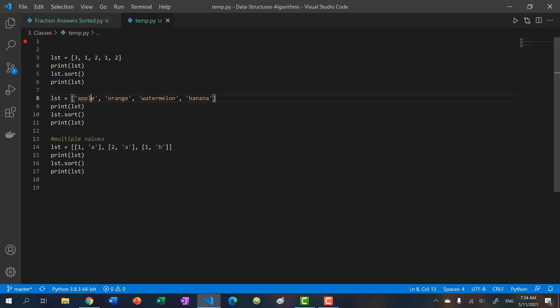And if we had a list of lists, well, what gets compared first is the 0th index. So this 1, this 2, and this 1. And then afterwards, we compare the next index. So it's A, and B.